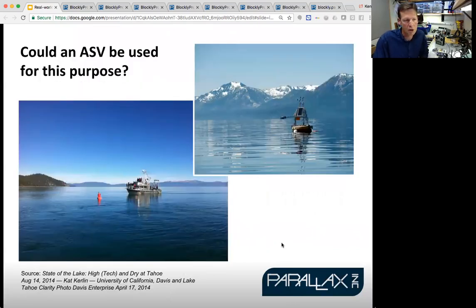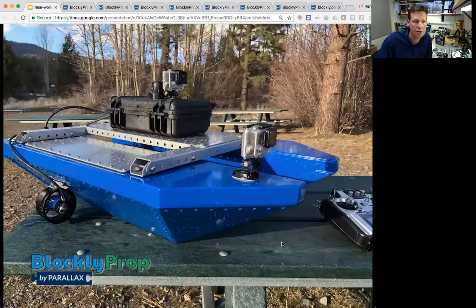And this is how it's done at the moment. We have a big steel boat or aluminum boat from UC Davis, which goes out with people on it, and they take measurements. And then there are a number of fixed monitoring stations. So of course, what I propose is that we use a robot to do this. And my interest primarily is the BlocklyProp side of this project and to show what BlocklyProp can do with GPS navigation. And once that is all working, then I will bring in the scientists to say what they would like to collect.